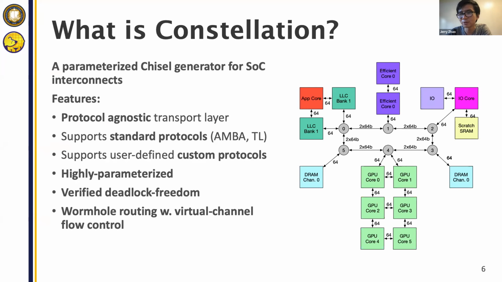It generates a conventional baseline wormhole routed network with virtual channel flow control, making it useful for researchers studying what is a baseline implementation of a network on chip. And finally, Constellation is plug and play with existing Chisel projects. Specifically, it supports drop-in integration with Rocketship and Shipyard-based SoCs, replacing existing crossbar-based interconnects with a network-based interconnect.